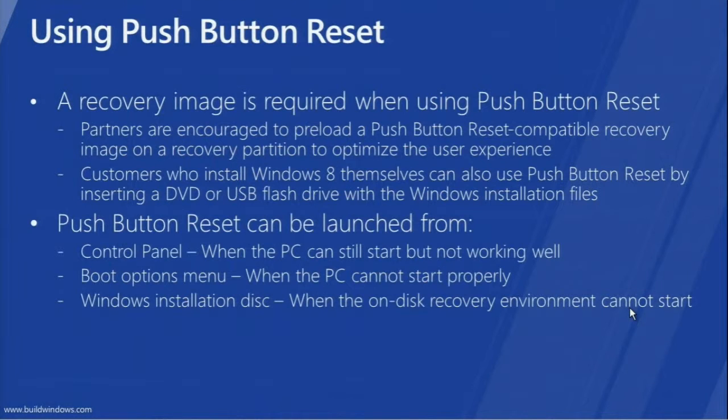Let us see how push button reset can be used. To use push button reset, a recovery image is required. For an optimal user experience, OEM partners are advised to preload a push button reset compatible recovery image on a recovery partition. In scenarios where customers have installed Windows 8 themselves, they can use push button reset by inserting a DVD or USB flash drive with the Windows installation files.